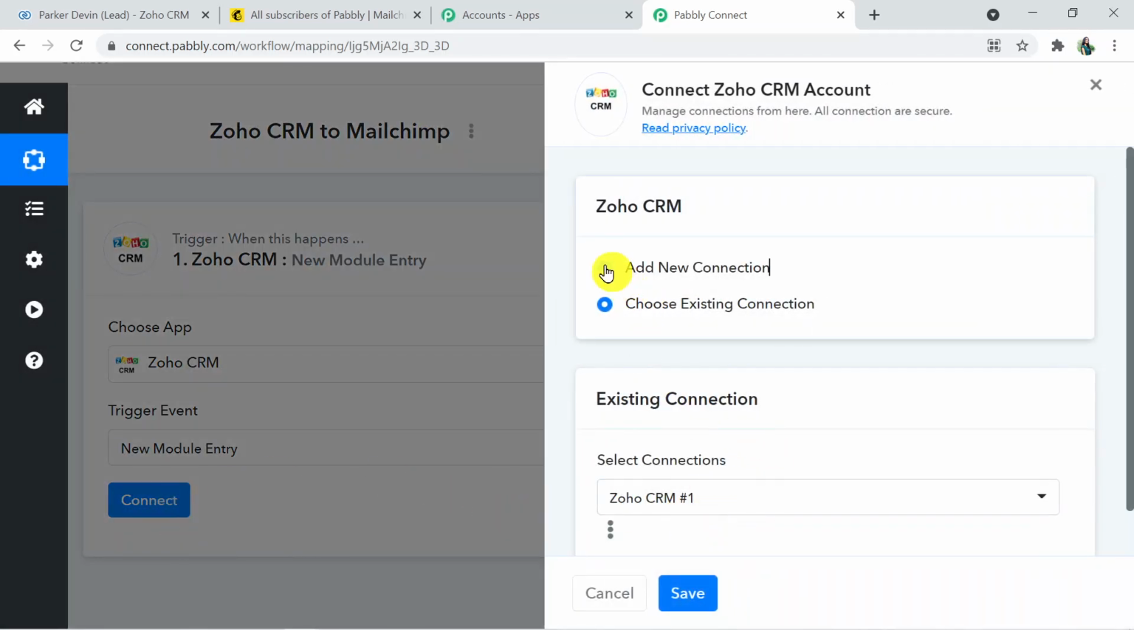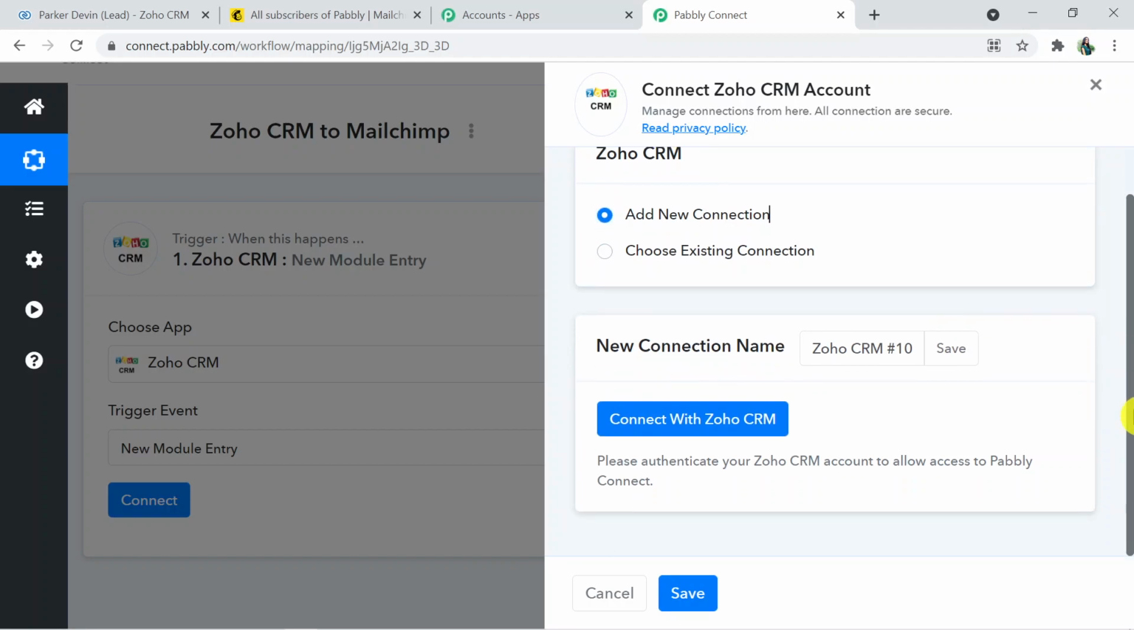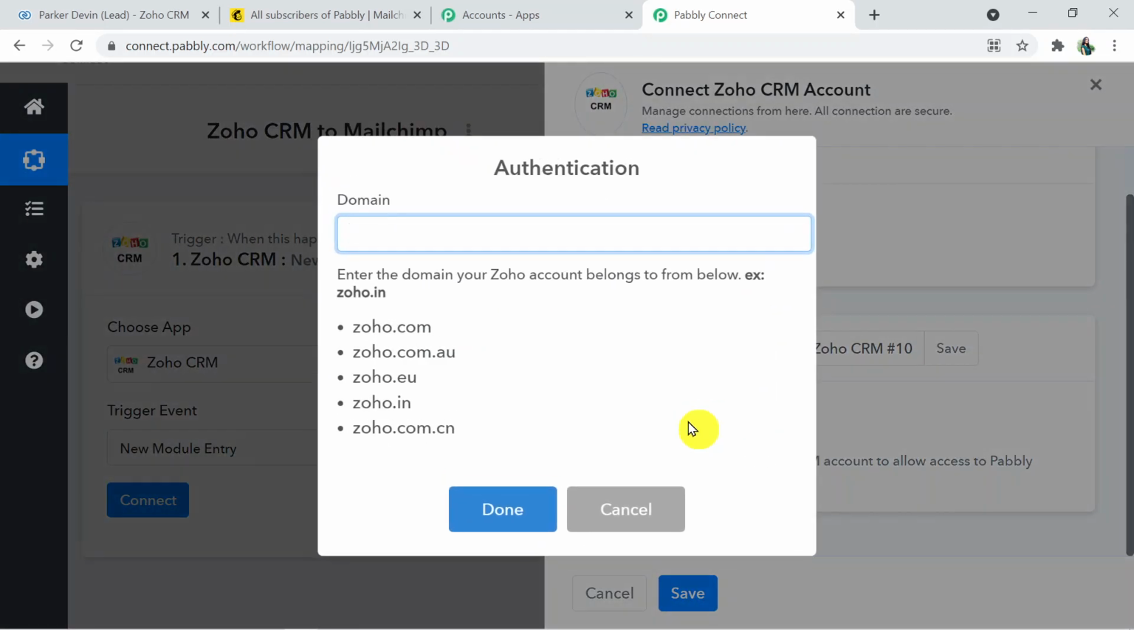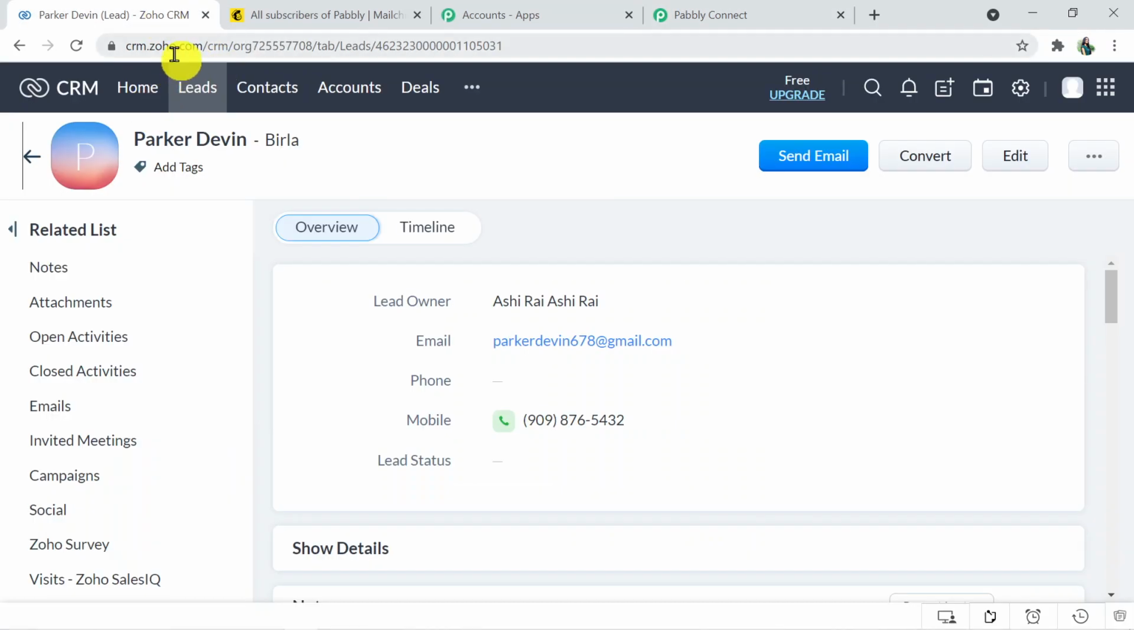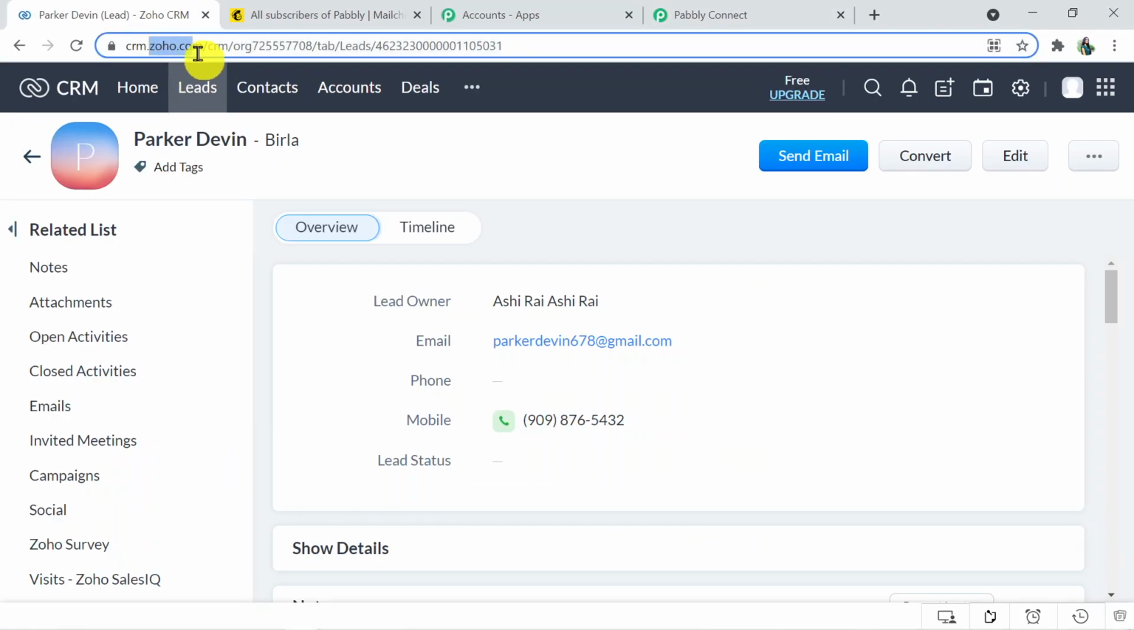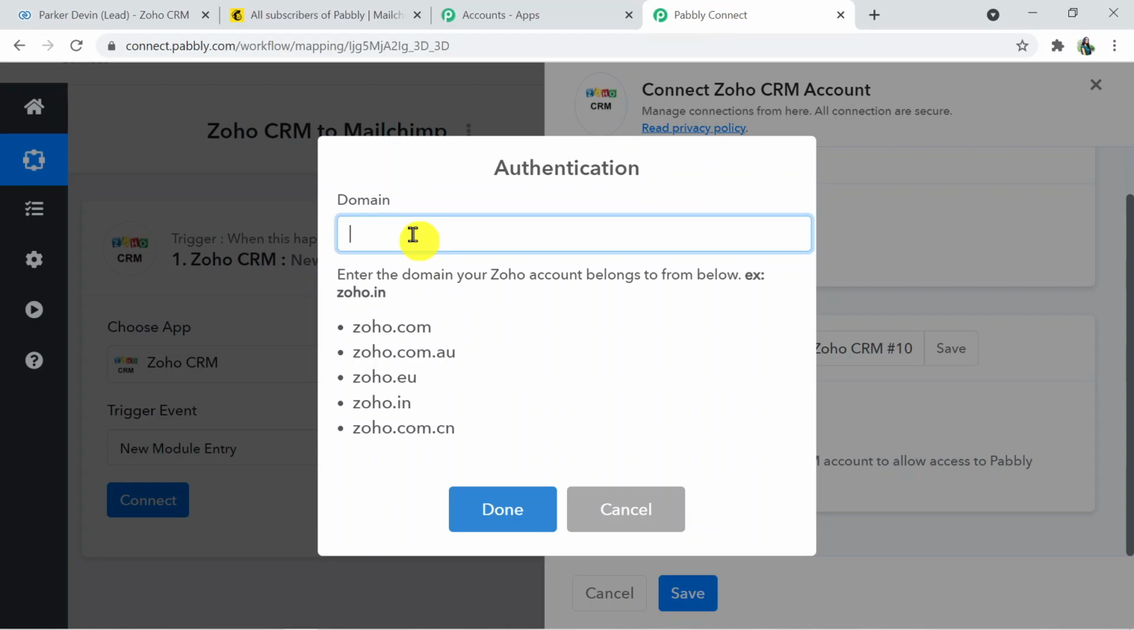In order to connect it, just click on this connect button, and here we have to add a new connection. Okay, now here connect with Zoho CRM, and here you have to add the domain name. So go back to your Zoho CRM, and here this is your domain name. Just copy it and paste it here in this domain section. Okay, now done.